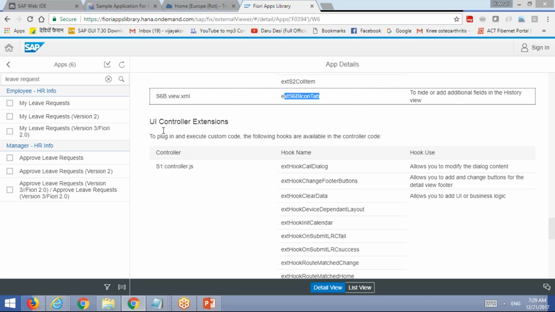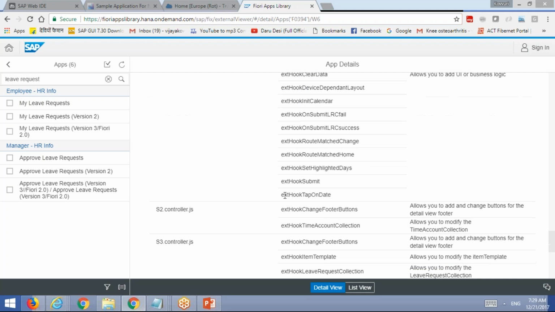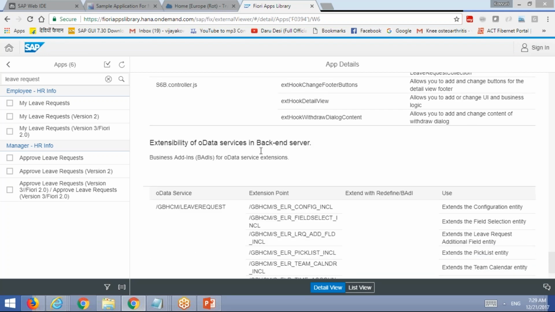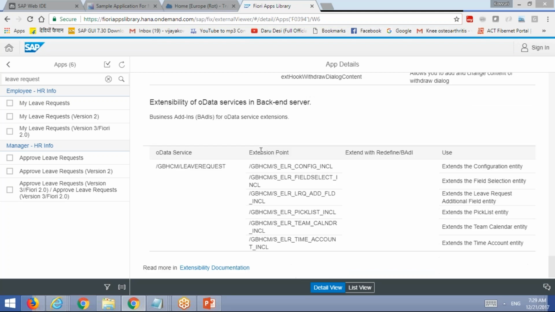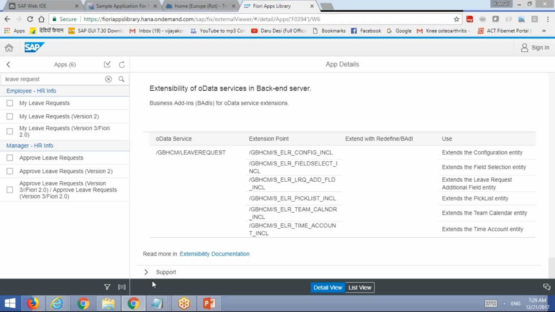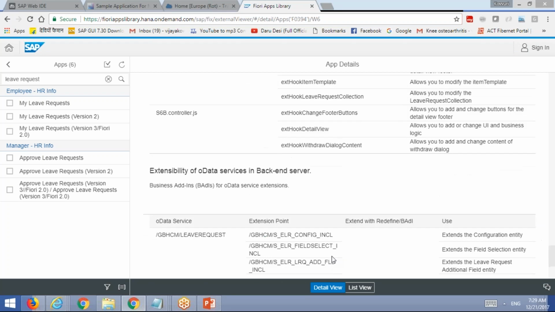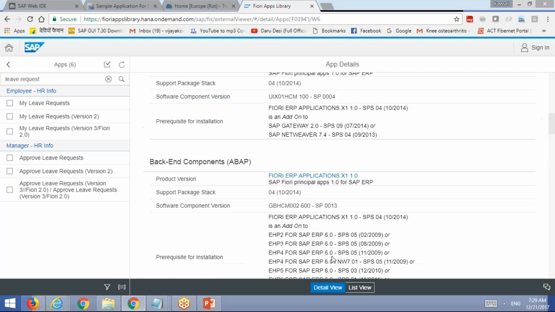What are the UI container controller extensions, where you can extend? They have given extensible OData services, so not only in the front end, you can extend in the back end as well. If some support needs to come from SAP, then you can specify these points. What is the application component? This you can know.